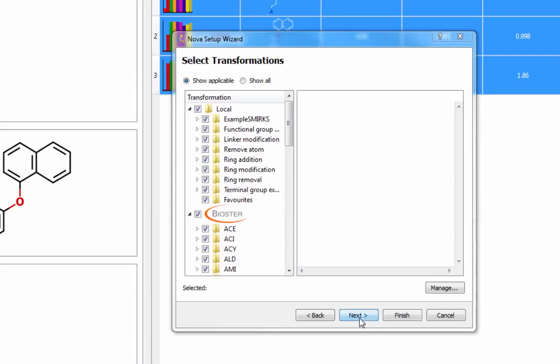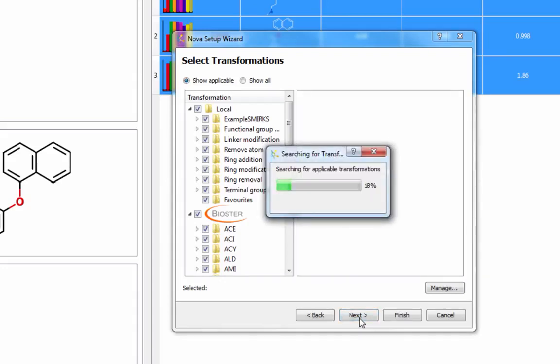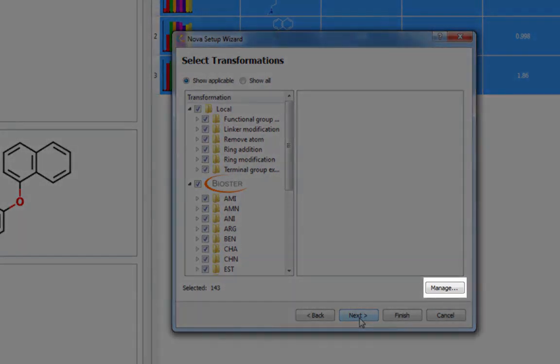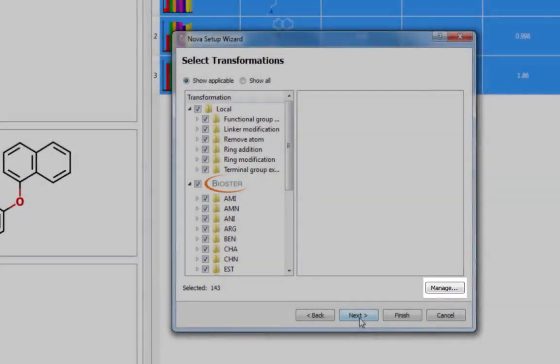Click the Next button to go to the Select Transformations page. Nova will search the database of available transformations to find those that apply to the input compounds. On this page we can select which transformations we want to apply. They are grouped to make it easy to pick certain types of transformation. The Manage button enables you to reorganize the transformations or import your own.